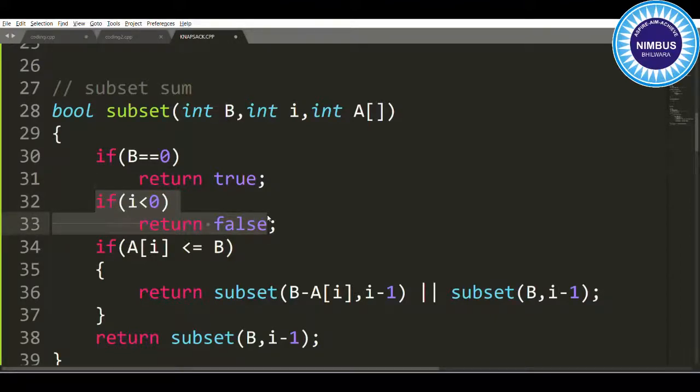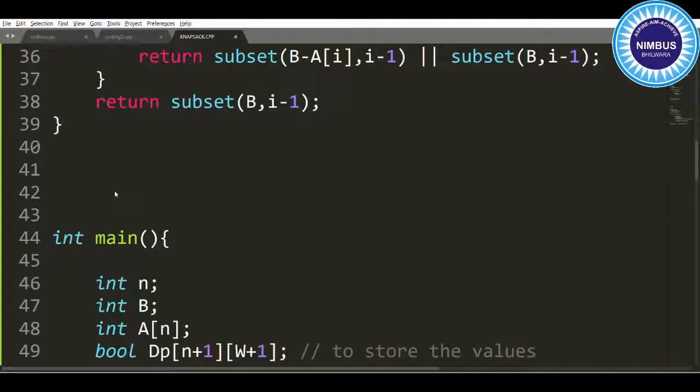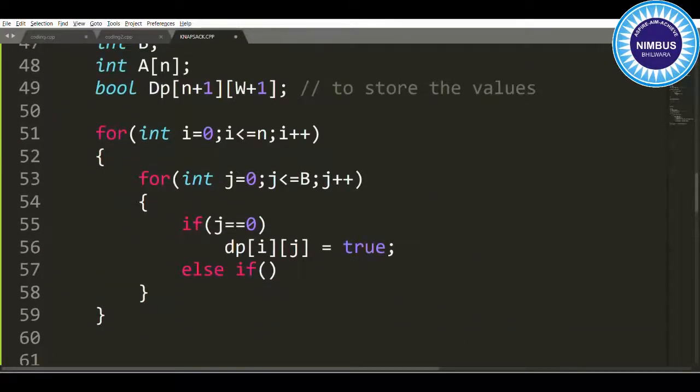Let's see what that statement means. So in recursion, i less than 0 was denoting that there are no more elements. Remember what I said, no more elements. So here in an iterative solution, i equal to 0 is denoting that there are no elements. So I'll write if i equals 0, then dp of i j equals false.